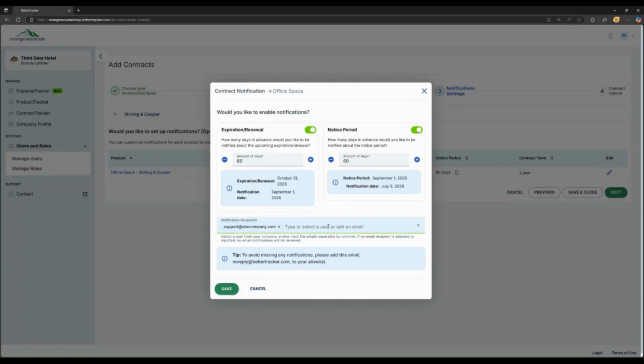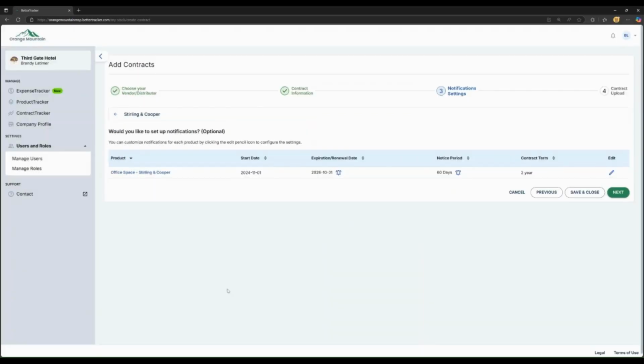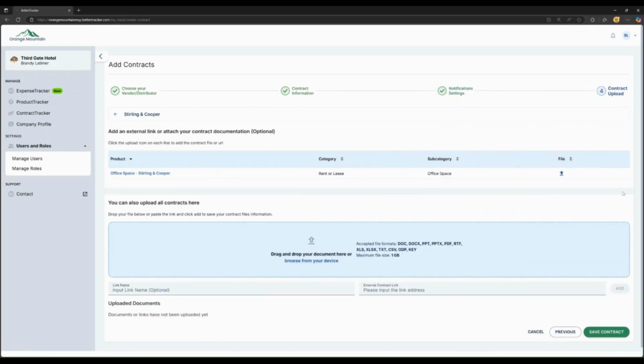From here, you will add the email address. You also can add multiple email addresses under the notification recipients. We will hit save. Next. This is where you can upload the original agreement that you have with the subscriber or vendor, or if you have them on a third external link like a SharePoint site, you can also add them here as well. We'll go save contract.